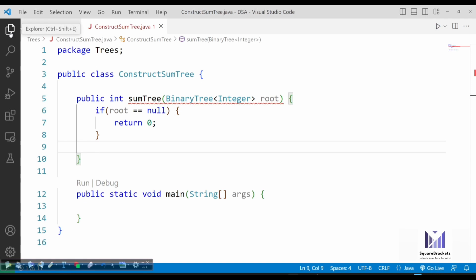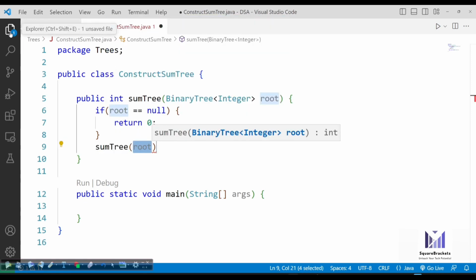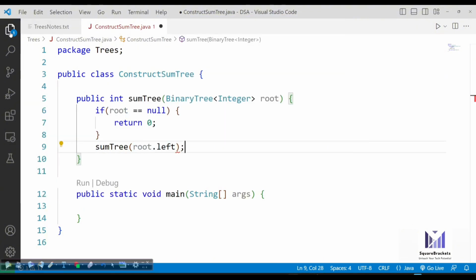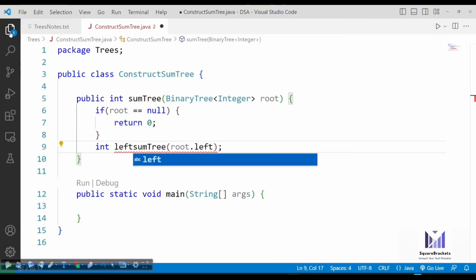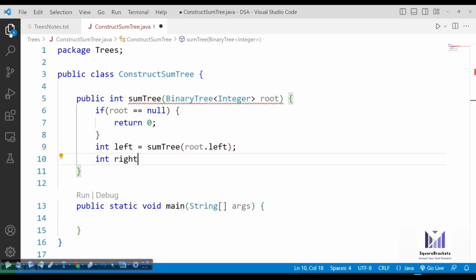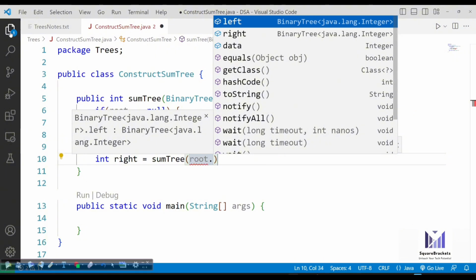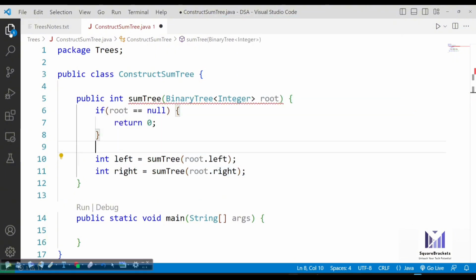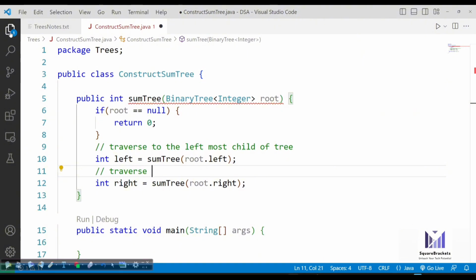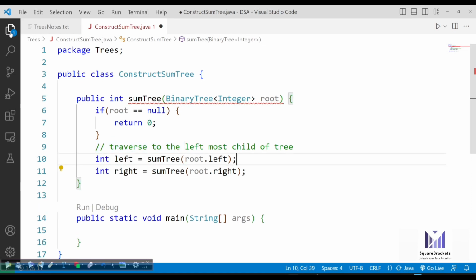So first of all, we will get to the leftmost child element. So just call this, put it in a variable left, then take a variable right, and right will be sumTree root dot right. So first of all, you're going to traverse to the leftmost child of the tree, then traverse to the, actually, it's not like you are going to traverse to the rightmost child of the tree.